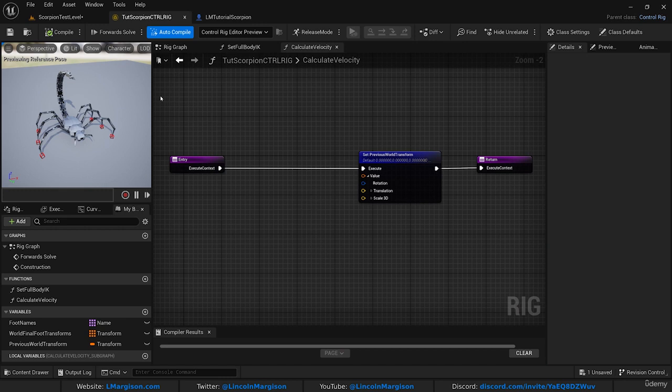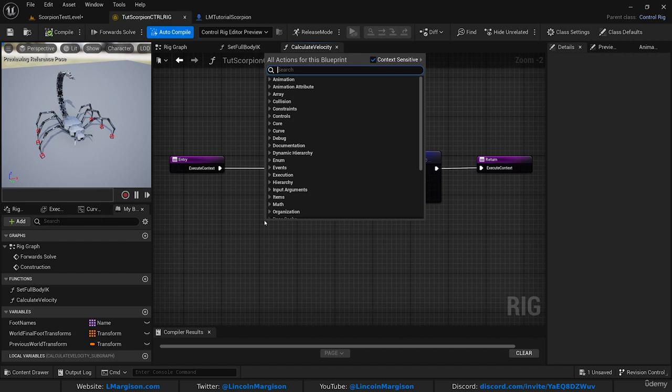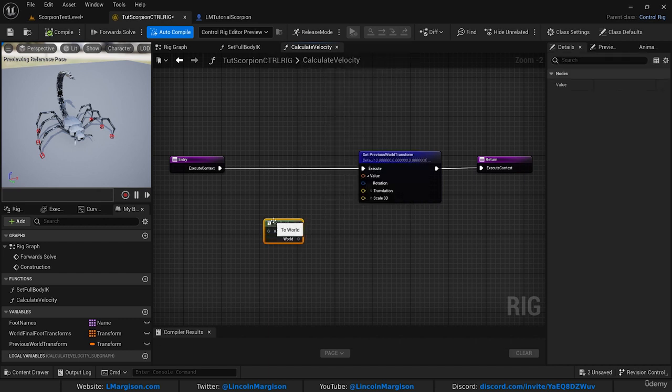So what we want to do is get the transform of the rig. So that's just going to be 0, 0, 0 according to rig space, and then convert it to a world transform. So the way we can do this is we can just right click anywhere and search for to world. And this is taking any input and converting it from rig space to world space. So if we connect this world output to our transform, this has now converted the input to a transform.